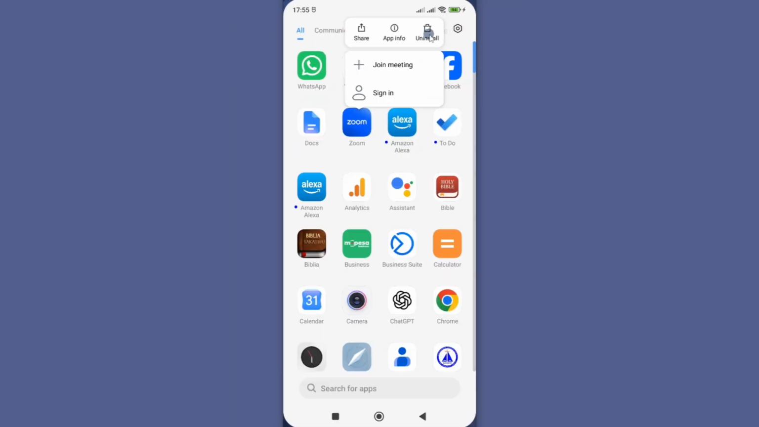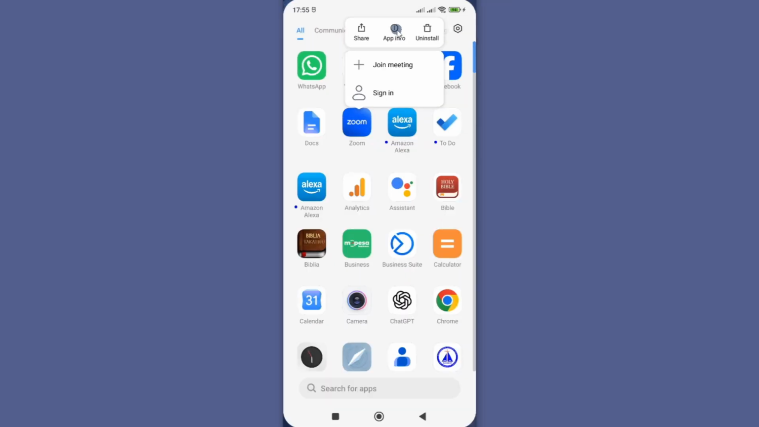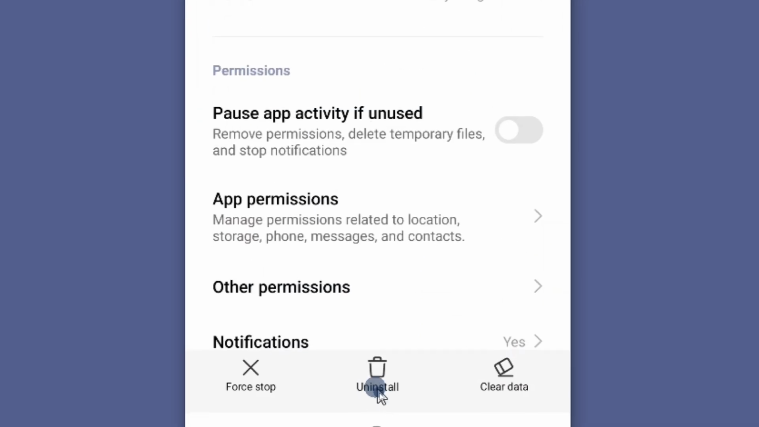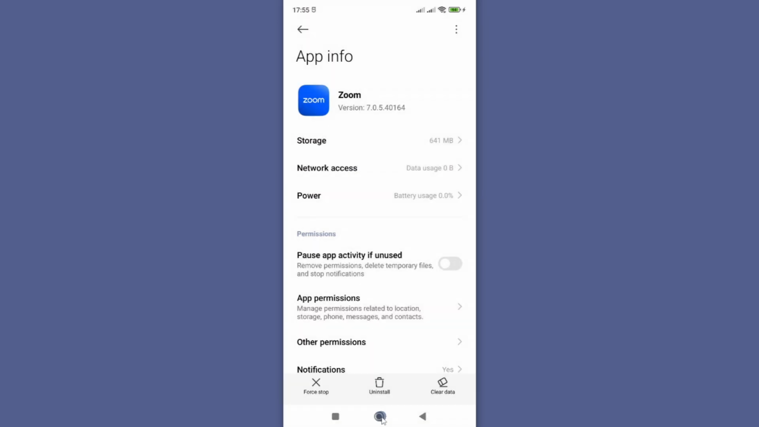However, if you don't have this option here to uninstall, then you should have app info option, or if you don't see app info, you should see a settings gear or the name of the app. Just tap on any of this to access Zoom app info page. From this page, you can also see we have this button to uninstall. By just tapping on it and confirming by tapping on OK, your app will be uninstalled.